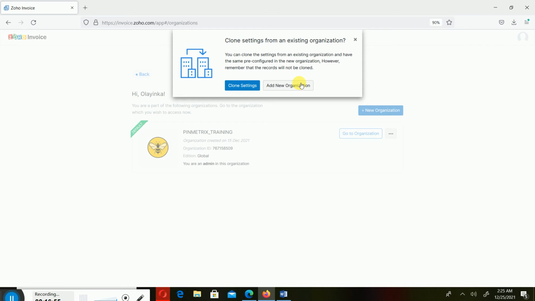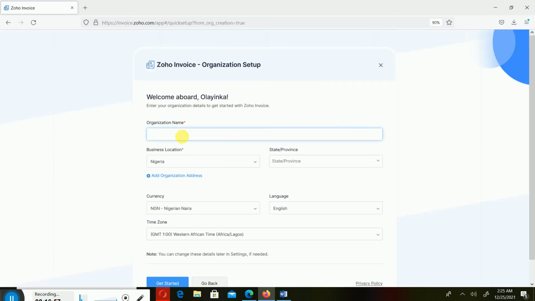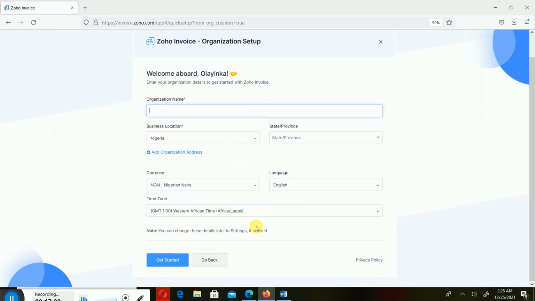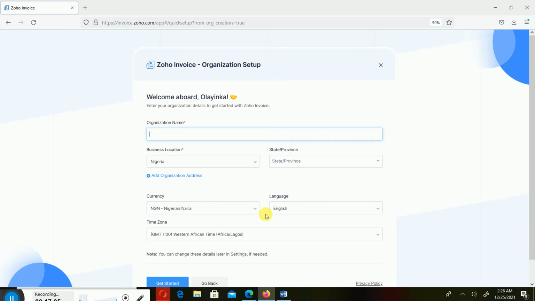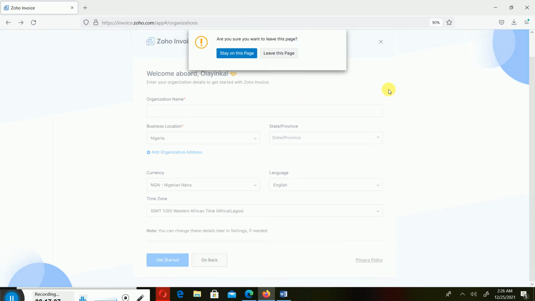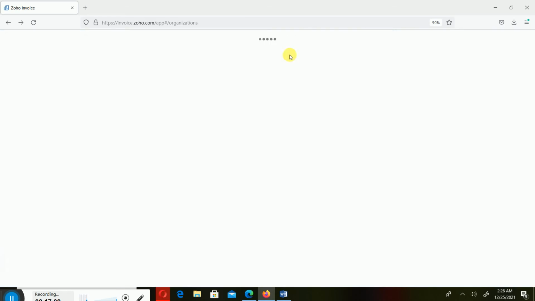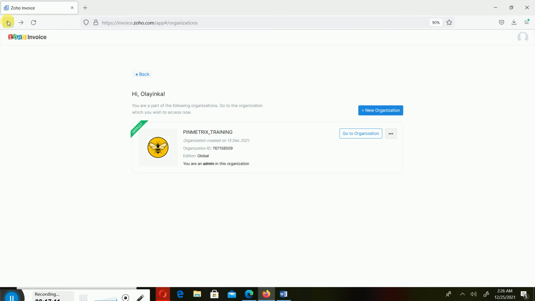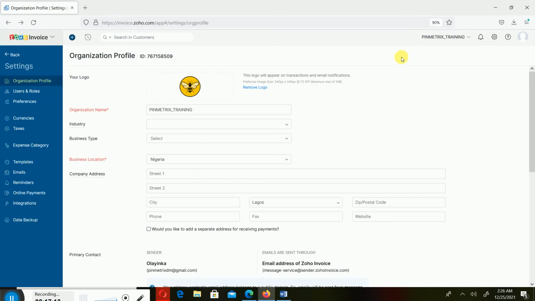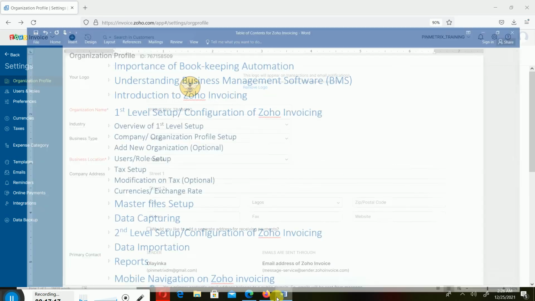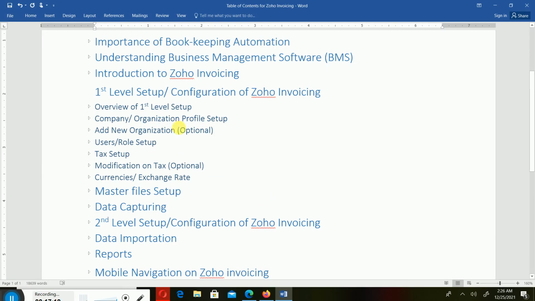So if I do this, create new, it's the same thing we did the other time when we wanted to create, and the same information is going to be given to you here. That's just the essence of this. Let me leave this page and go back. That's why I say it is optional. I just wanted to explain it to you.